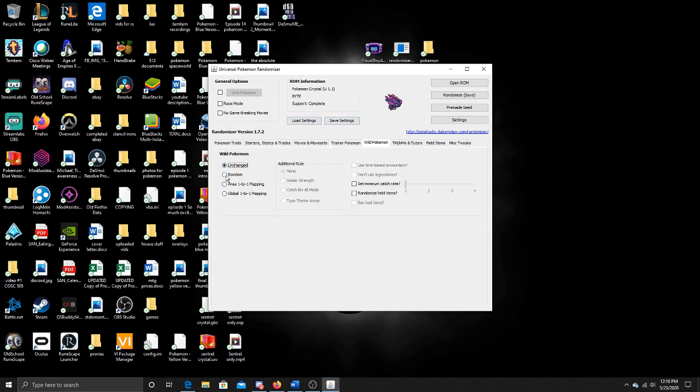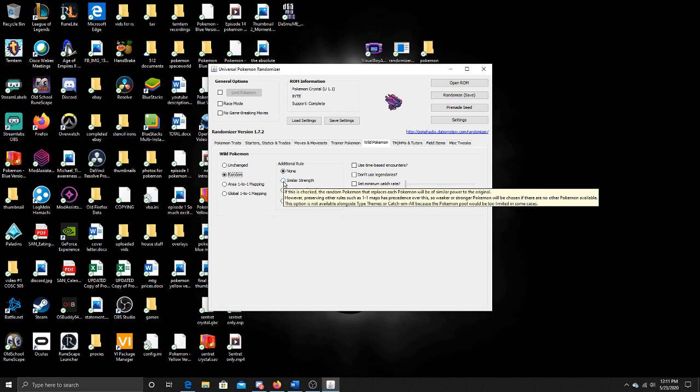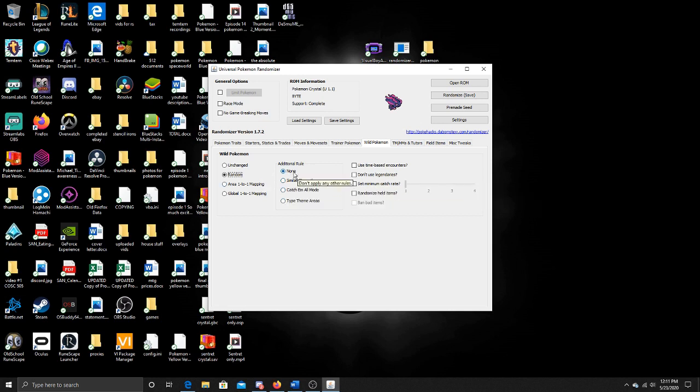Then we have wild Pokemon. I always do random, and I do no additional rules. There's three different types here. You can do type theme areas, so like all ground area or all fire area. You can do catch 'em all mode, so if you run into a Mewtwo as your first encounter, you're not going to run into that Mewtwo until you've cycled through all of the other Pokemon that are available in that game. Or the similar strength rule, it will replace the Pokemon that are in that route with other Pokemon that have similar stat pools.